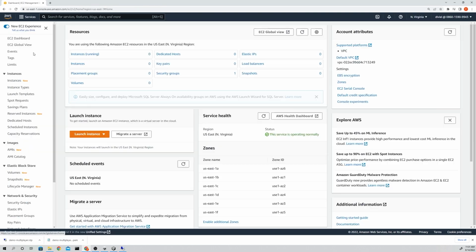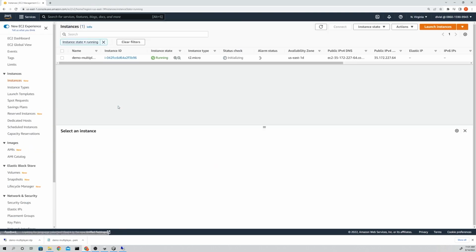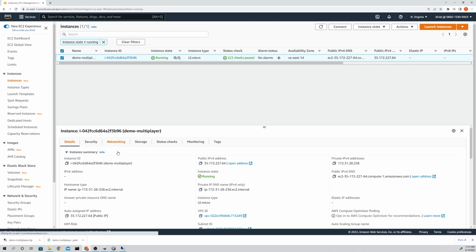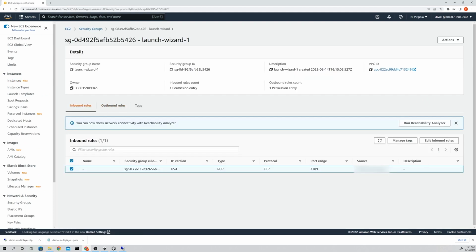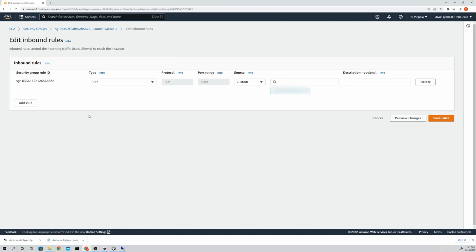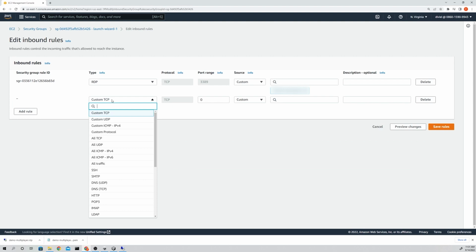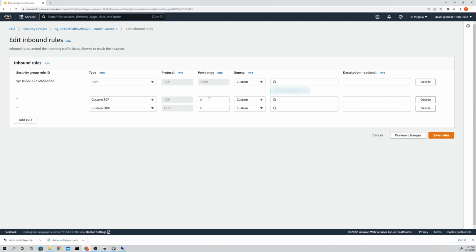Navigate to your EC2 instance and go to the Security tab. Click on the security group attached to the instance. Edit the inbound rules and add a custom TCP and UDP rule before putting in the port number you chose for both rules. Set both sources to anywhere IPv4.